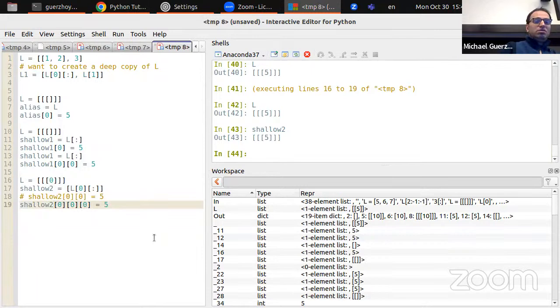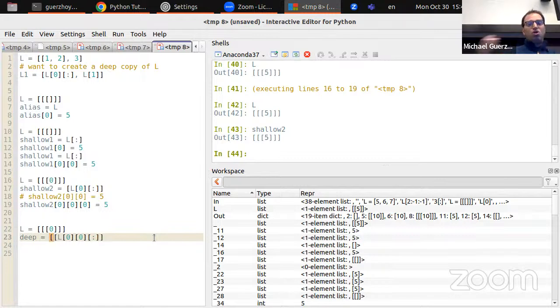So, okay, now how do I fix it? Well, I'll again have this L, and then I'll say, okay, L is this, and then deep is going to be a copy of L at 0 at 0, and now I need to also enclose it in another pair of brackets so that now I'm creating a list whose first element is also a list, and then I'm making a copy of this guy, and that's the inner list. Now, of course, at this point, I kind of put in so much work into this that I might as well have retyped the thing anyways.